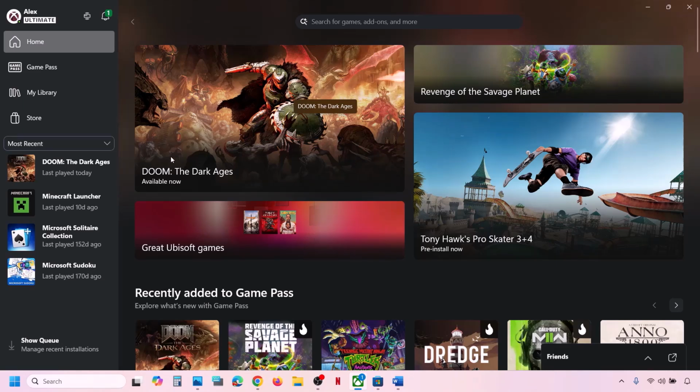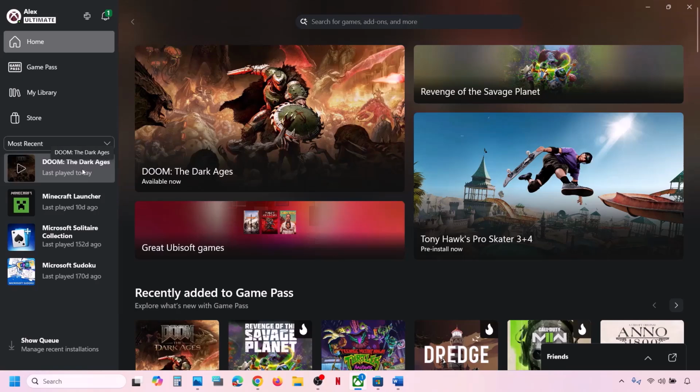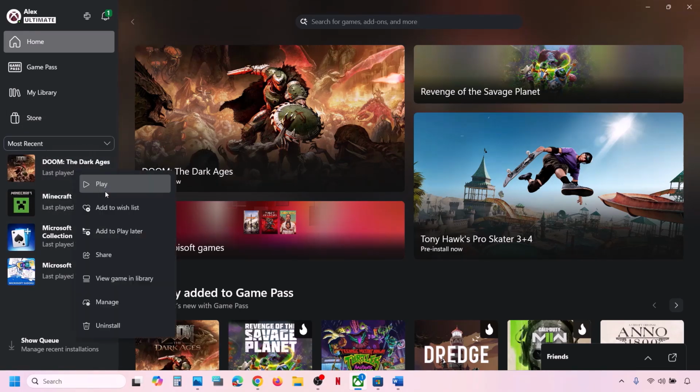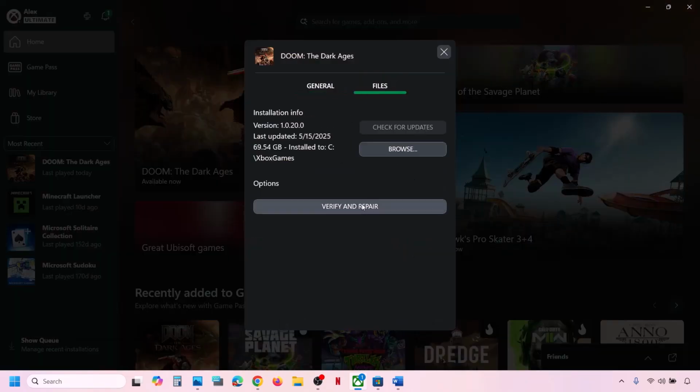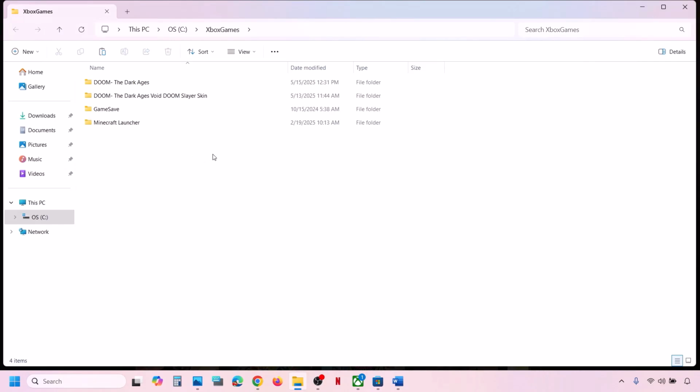This is just an example, so I'll show you with different games. On the Xbox app, on the left hand side you will see the list of the games. Right click on the game which is giving you trouble, then click on manage, go to files, and then click on browse. When you click on browse, this will take you to the game installation folder.